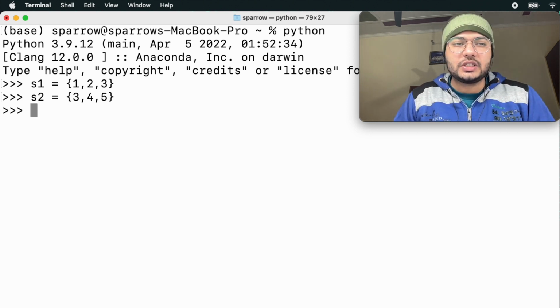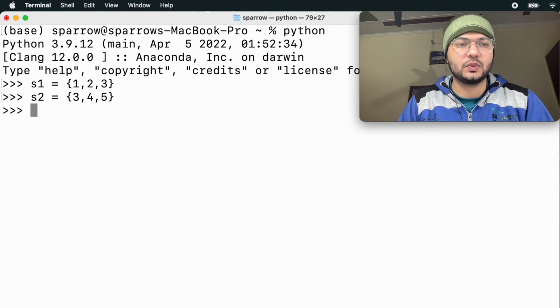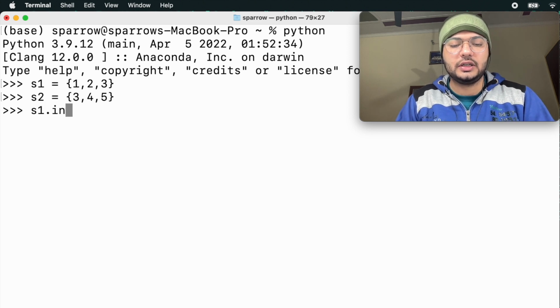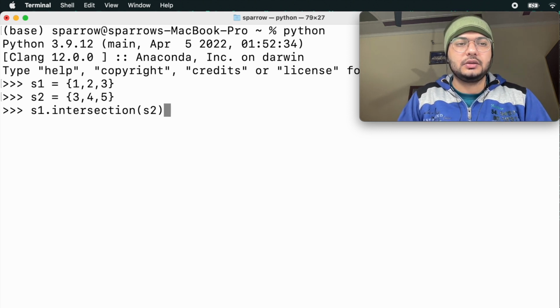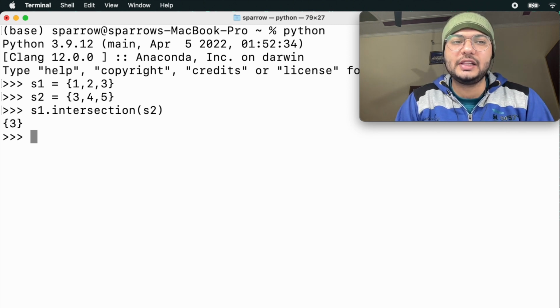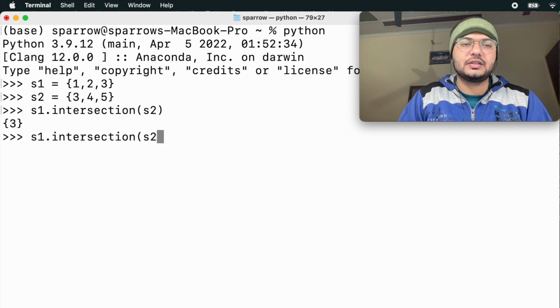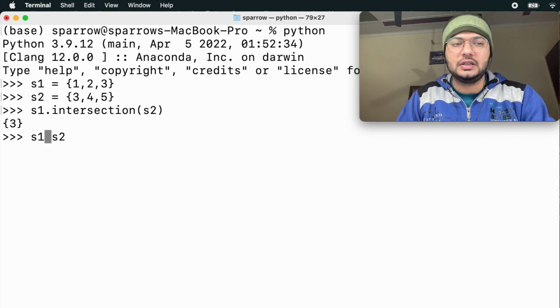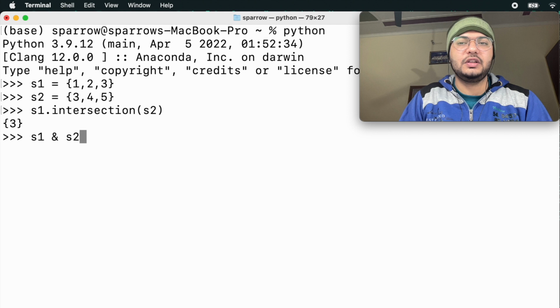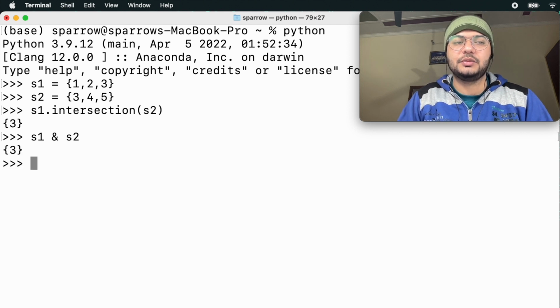We want to now know which are the common elements in this. It can be done in two ways. One is s1 dot intersect, and we will know what the common element is. Another way, which is quite a handy way of doing it, is to use this symbol between these two sets and we will get the element.